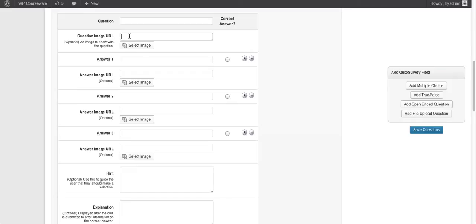So for example, let's say we're working currently on an art history course. Let's say we want to include an image, a painting, an image by Leonardo da Vinci, and then we want to ask the student to select which artist painted that particular painting. We could add the image of that painting in the question image URL. We could provide the artist's names within the answer fields, and then we could select the correct answer.